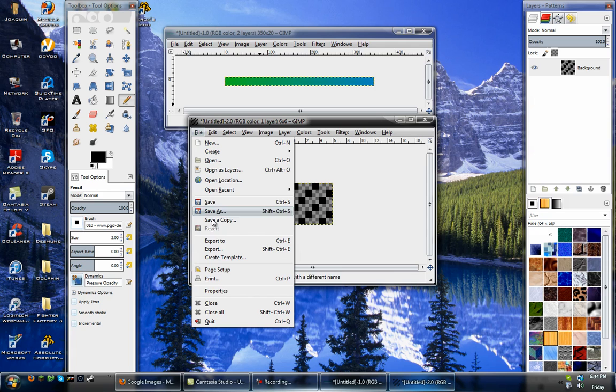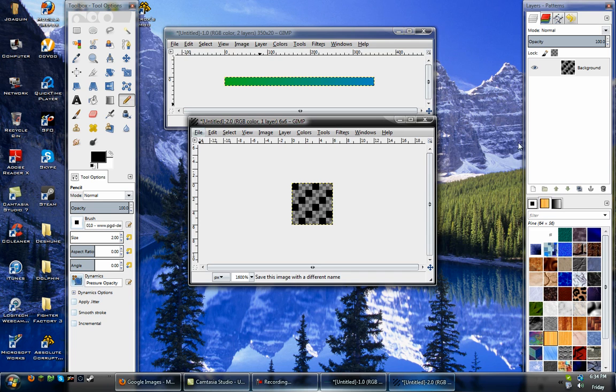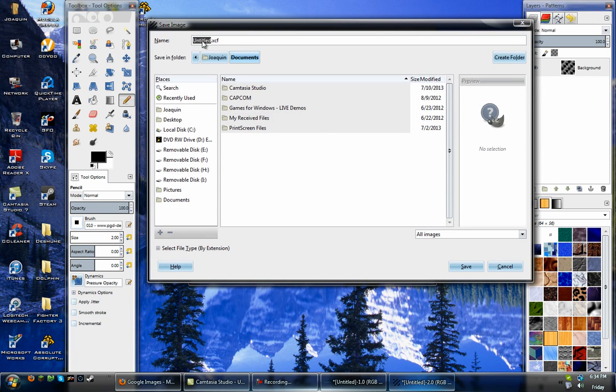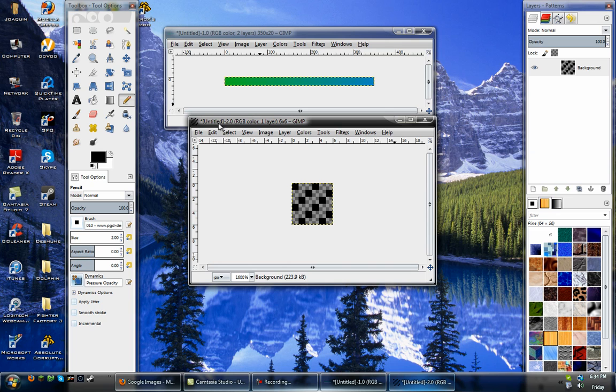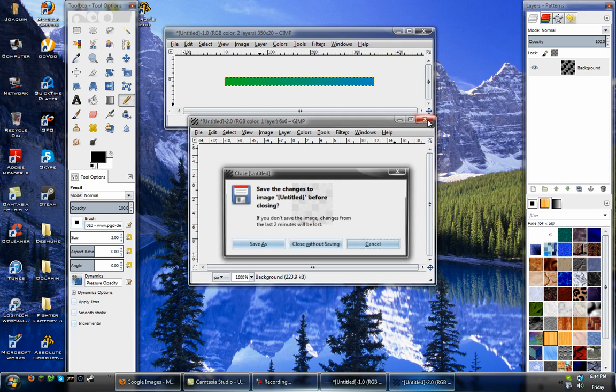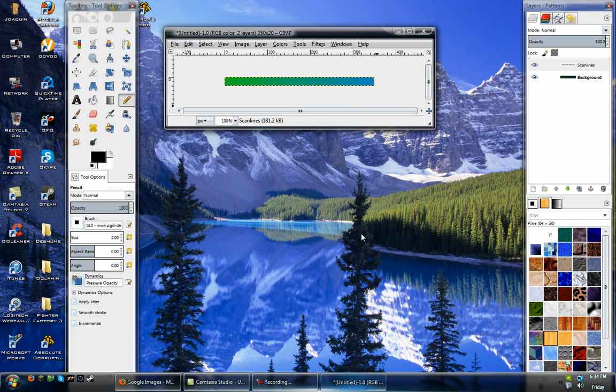After that, you're going to save it as a pattern. It tells you it's going to be a pattern. If you don't know how to save a pattern, you can always use the help or Google it. After you've done that, label it scan lines. Then, after saving it as a pattern, move it to the patterns folder in your GIMP.